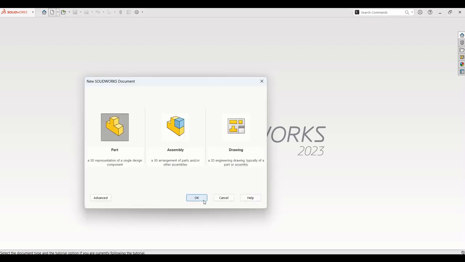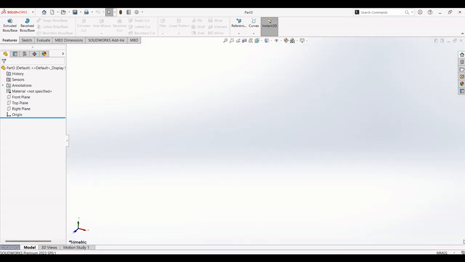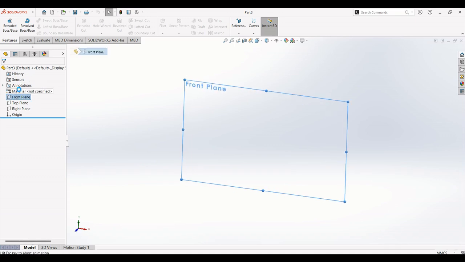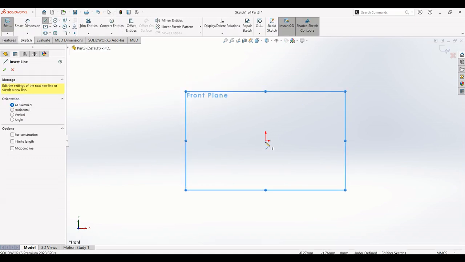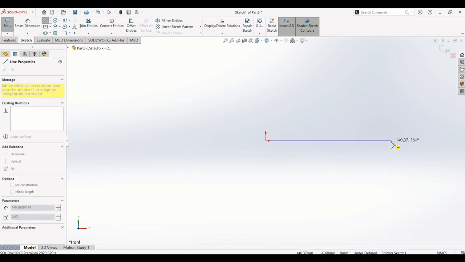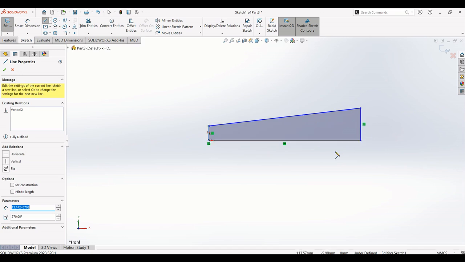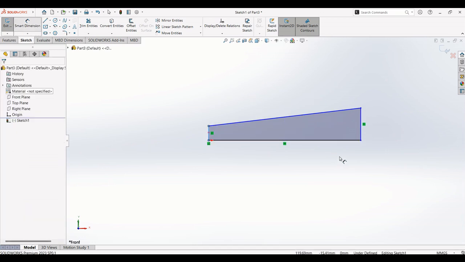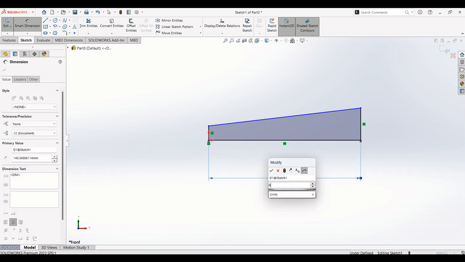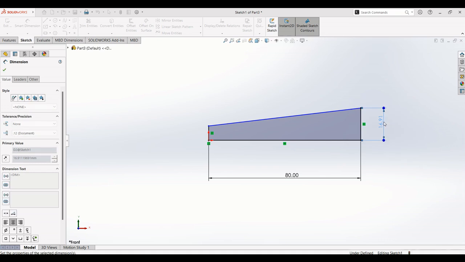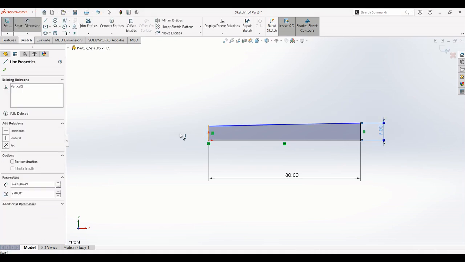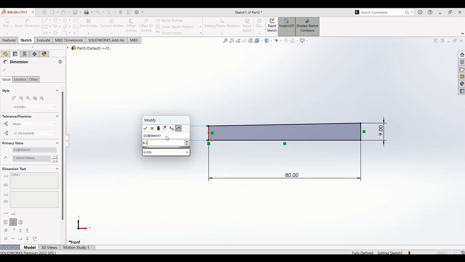Select a new file, set units, then select front plane. Start your sketch from the center. Initially I'm going to put a line and then this line. First make a rough 2D sketch, then we can control the dimensions. This should be 80, this should be 9, and this should be 8.2.